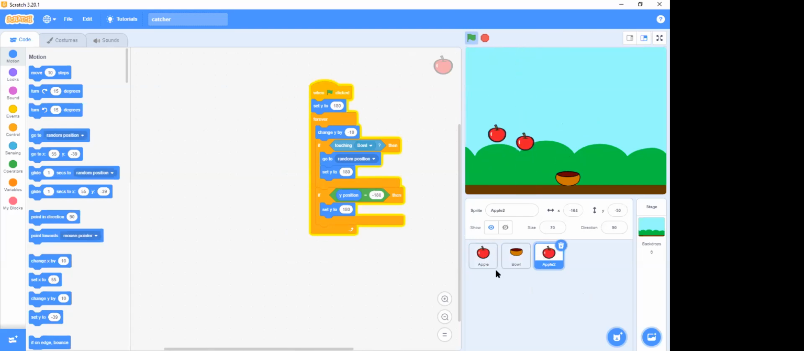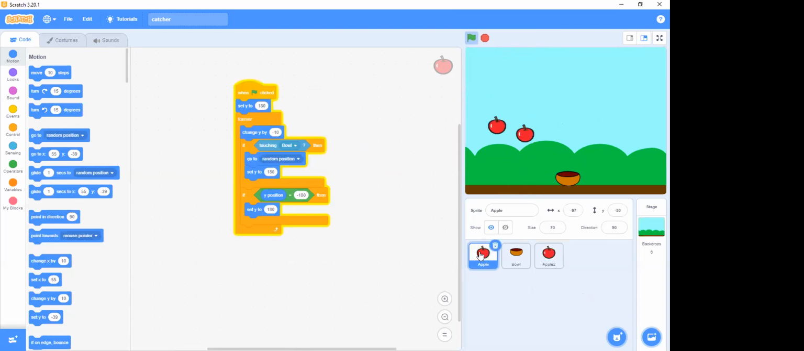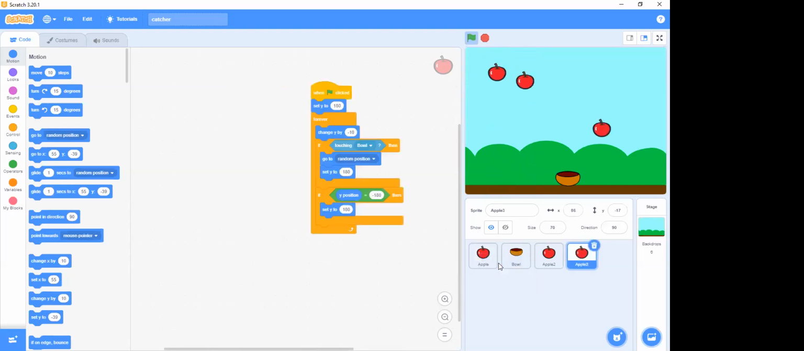Can you duplicate it again? I just click on that particular sprite that I want to duplicate and right click. So once I right click, you see duplicate. You just duplicate it. Can you see that? That's one way to do it.